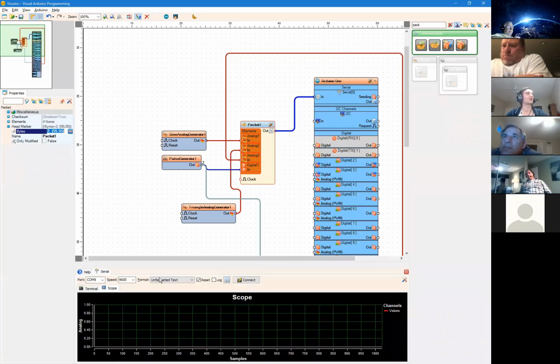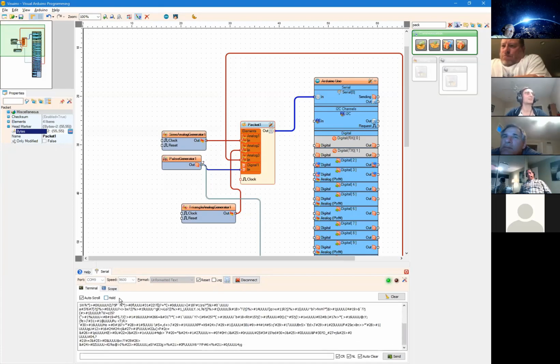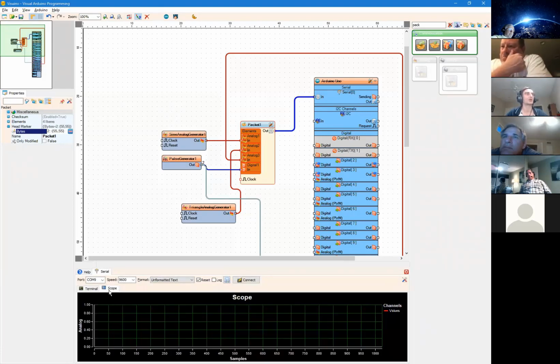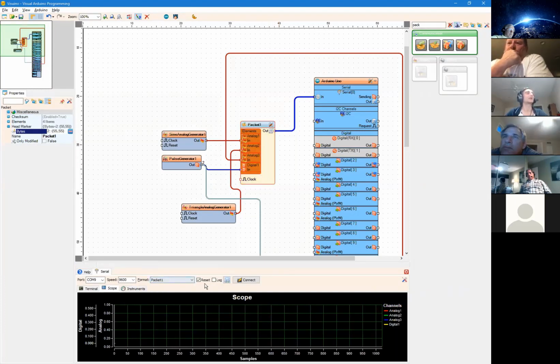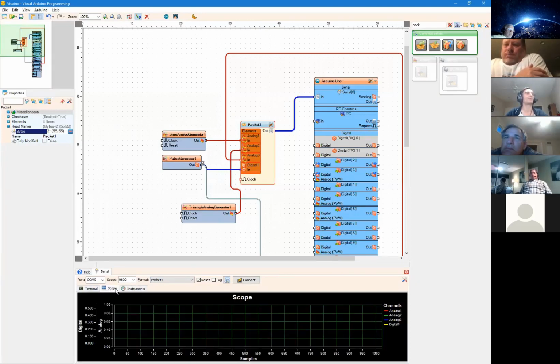Before we go to Delphi, let's connect to our application. If I go to serial here, I can select packet communication, so I can work with unformatted text. If I connect to unformatted text, I'll just see some garble, which is binary information coming on the serial port. Instead, if I select packet, which is this packet component here, two things will happen. First of all, the scope will be populated with my channels. And second of all, I will immediately have an instrumentation panel.